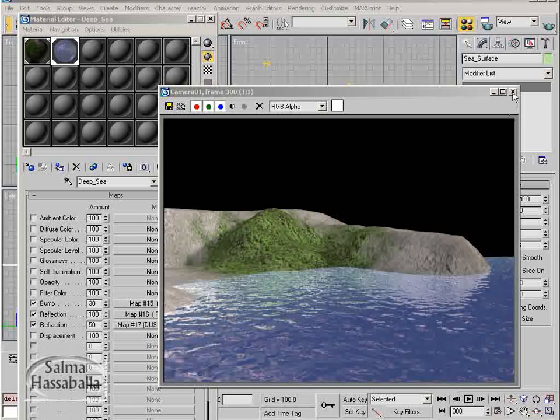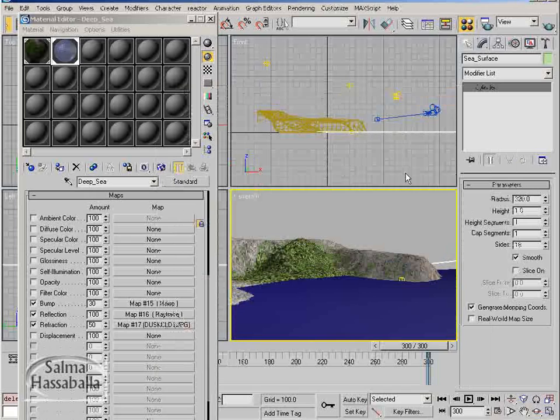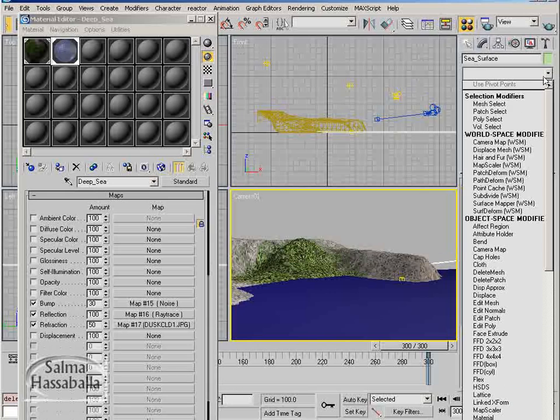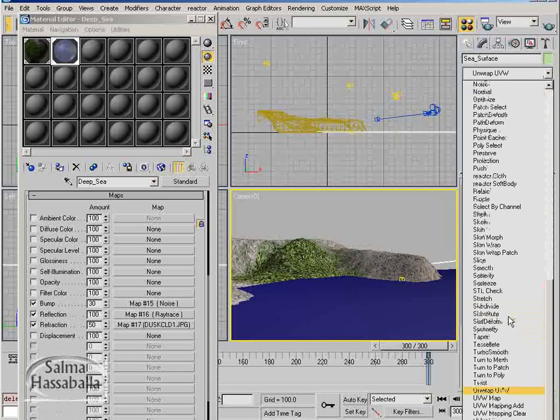Close the rendered window. As long as we are talking about transparency, we are going to deal with the opacity channel in a moment. But first we have to add a UVW map modifier to the SeaSurface object. So make sure that you are selecting it and go to the Modify panel, expand the modifier list, and add a UVW map modifier.